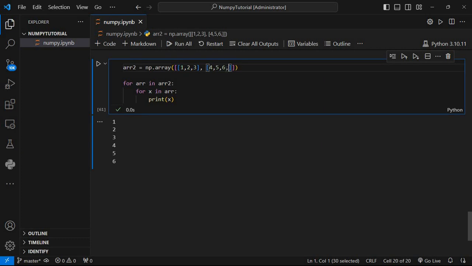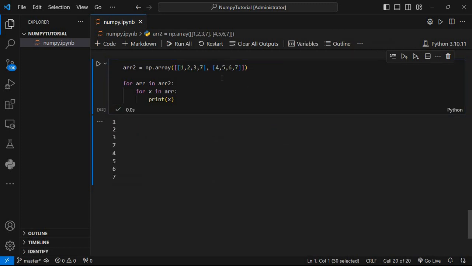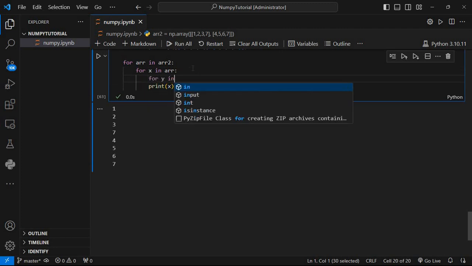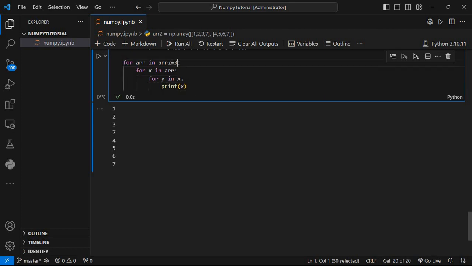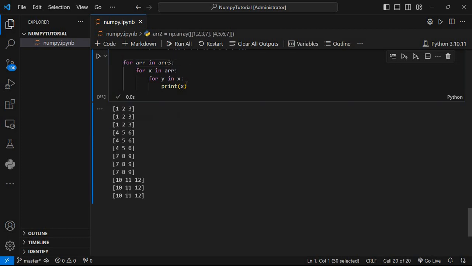Suppose I'm writing a 7, everything will be the same, so it will print the whole dimension of the array. Just like that, if we write here for y in x, it will print the 3-dimensional array. Let me take a 3-dimensional array, so it will print 3-dimensional just like this.